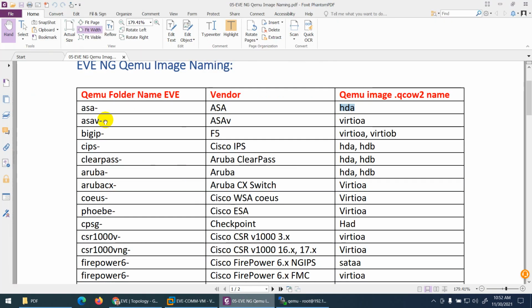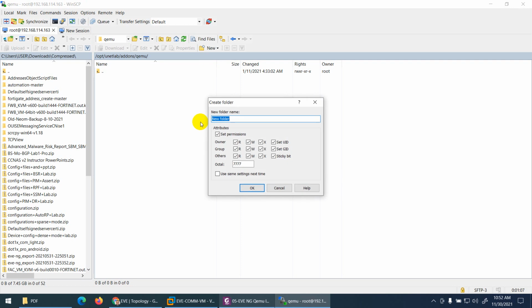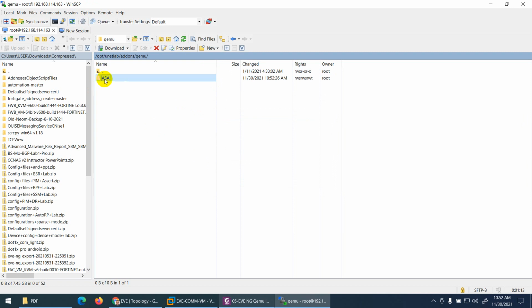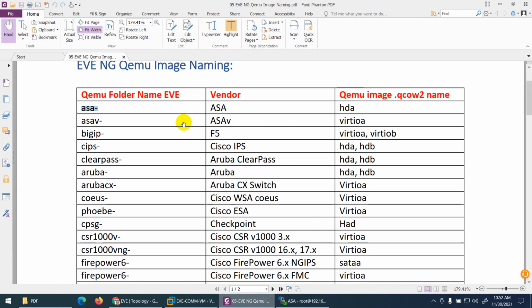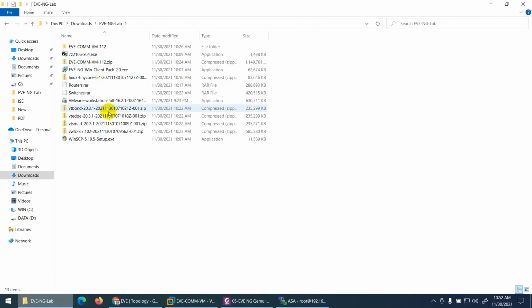I told you that the folder name has to be like this. Let me give them a different name. So let me create a folder with the name ASA, and let me give it full permission, and okay. And let me drag the image, and they say that the inside file name has to be hda. So we already downloaded images. If I go to images, if I have the ASA image here. If I don't have it, I can download the ASA image as well.